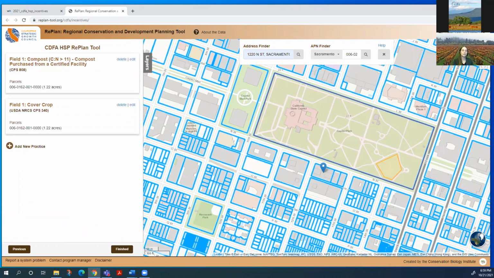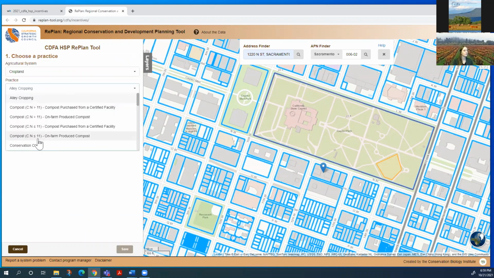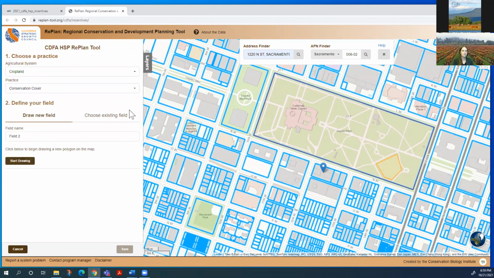Briefly, I will show an example of practices that are incompatible with one another. To do this, we will try to add the practice of conservation cover onto the same field. When we try to choose an existing field, the option is grayed out. This is because there are conflicting practices that can't overlap.